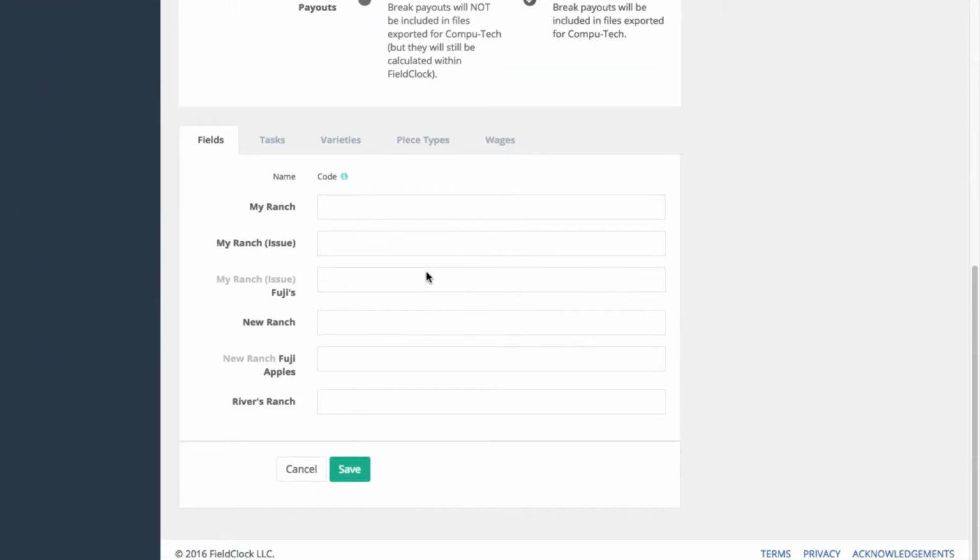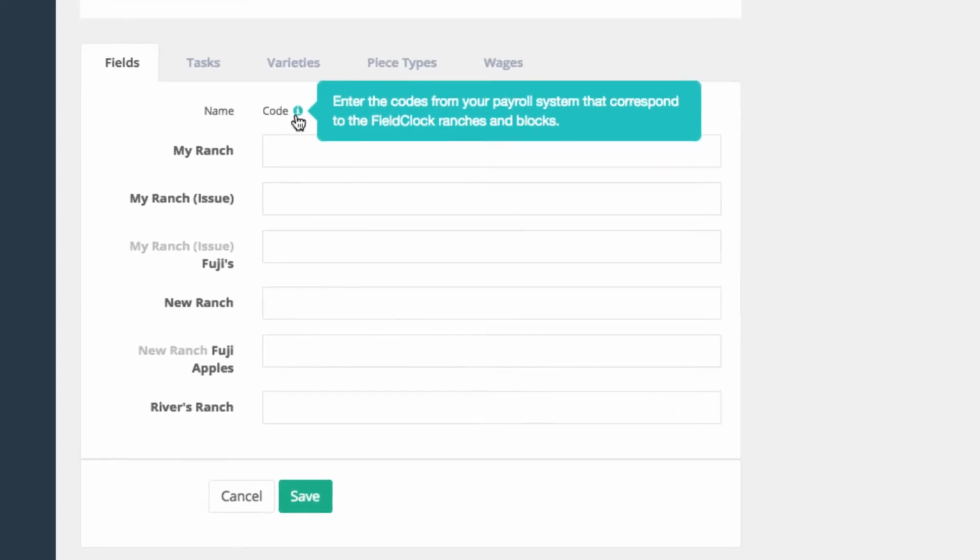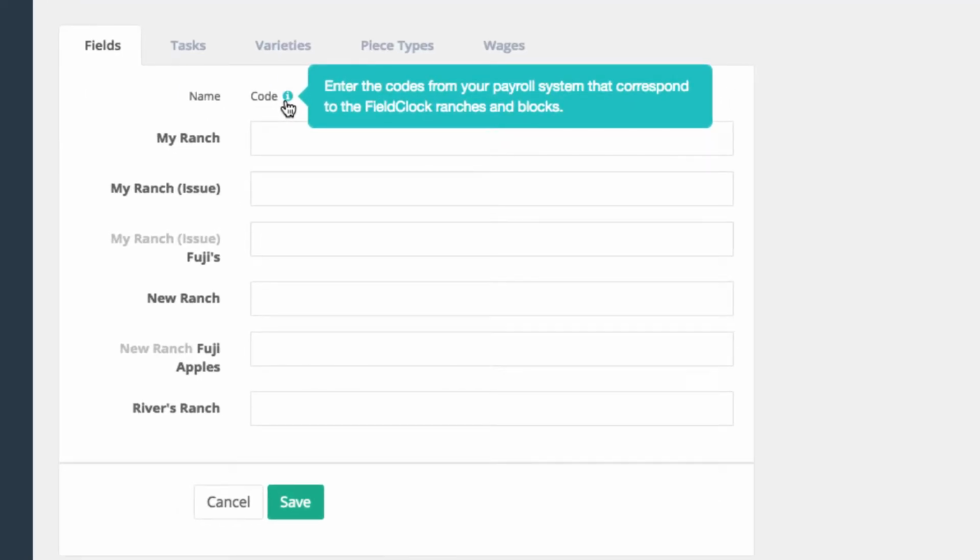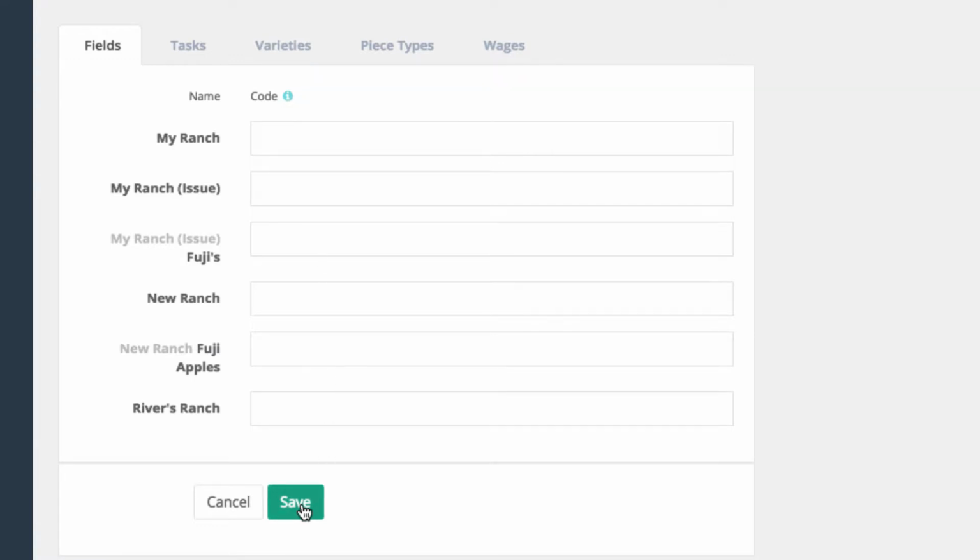Add any codes required by your payroll software. FieldClock displays human-readable names throughout its interface, but you should associate these with the appropriate codes from your payroll system for easy data transfer later.